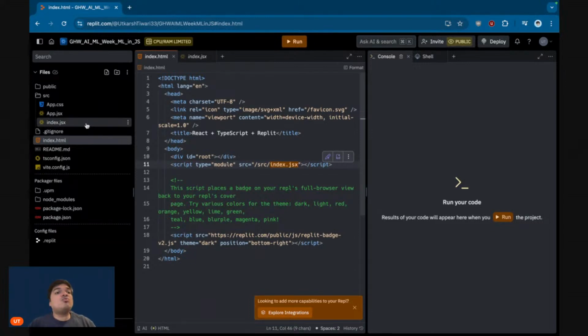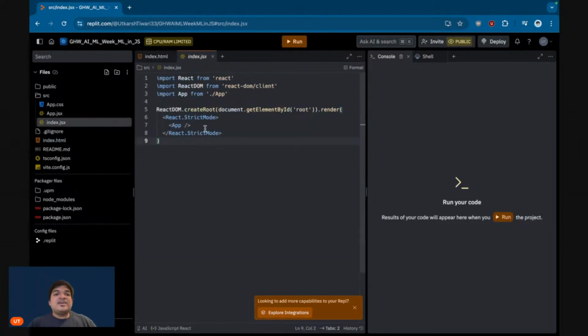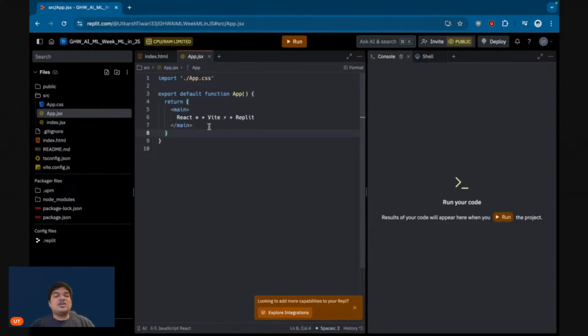So if we go over to that file, there we have some libraries imported, like React DOM, and it also imports this particular file called app. Now, this is what is being rendered in the browser, which contains this particular piece of code where it has a main and some text written. This looks very much like HTML.